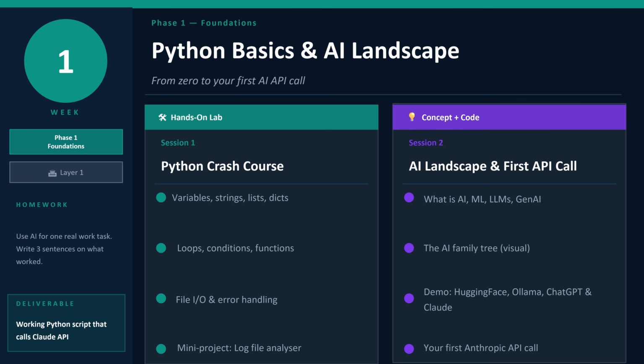In session 2, you will explore the AI ecosystem. We will understand the difference between AI, machine learning, LLMs, and generative AI. We will look at tools such as ChatGPT, Claude, Ollama, and Hugging Face. Most importantly, you will make your first AI API calls by the end of week 1. You will have a working Python program that talks to an AI model.